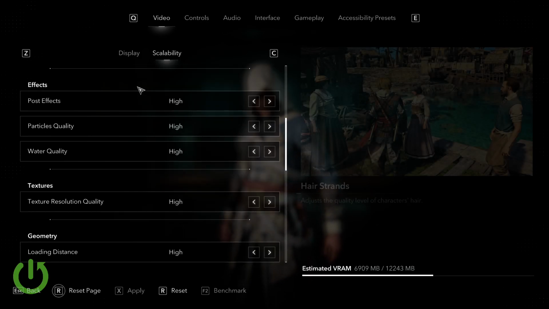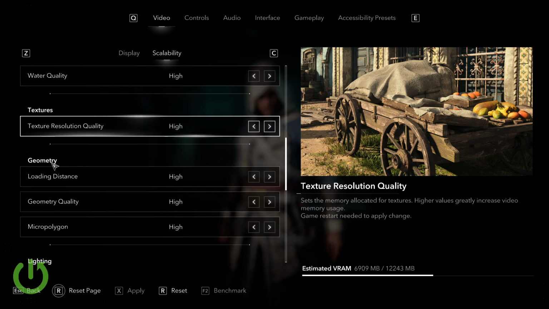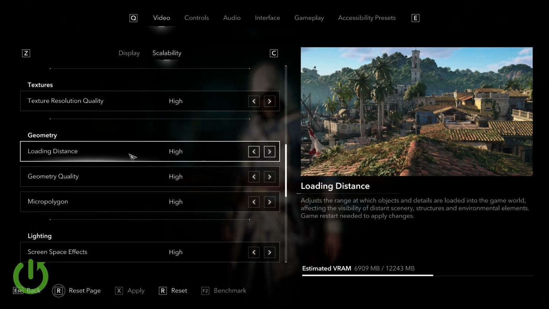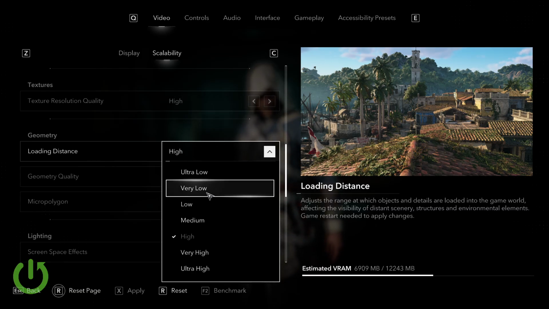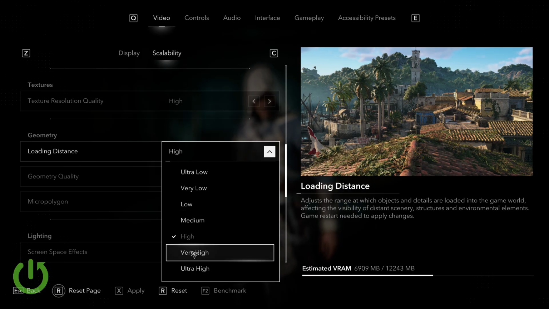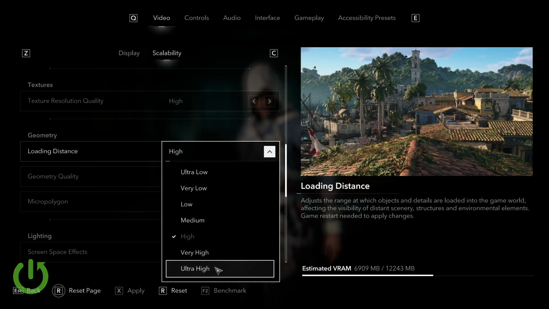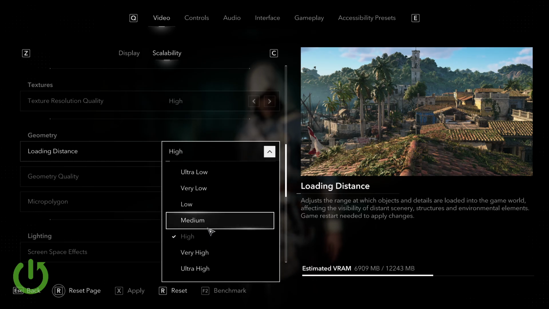Here, scroll down. Look for the Geometry tab. Here is the loading distance. You can click on this section to open the drop-down list, and now you can pick one of the available presets. There is ultra low, very low, low, medium, high, very high, and ultra high. From here you can pick one of them.